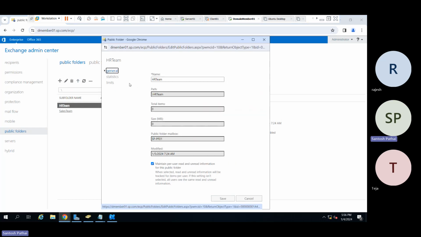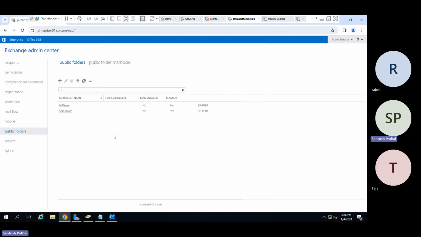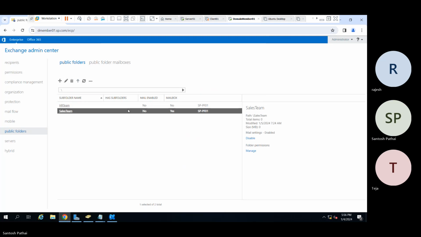Now if you go to the HR public folder and open its properties, we can see we have limitations, because this is not a mail enabled public folder. Here we need to define an owner and the users who are going to access and use the public folder. So let's go to the sales team.